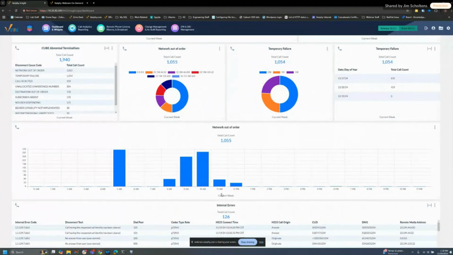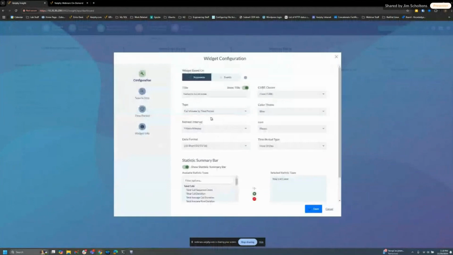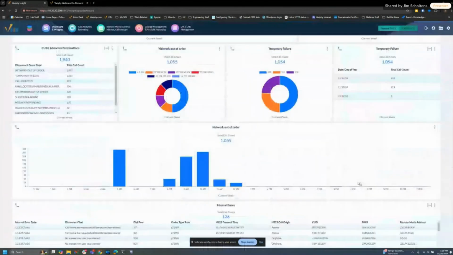This is a current week widget. So, is it always the 5 a.m. hour, or is there a certain day that's having an issue, or the 10 a.m. hour? So with this, I can go further down and just edit this widget here, which is a call volume by time period. My time period in that widget was hour of day. Actually, before I edit that, I don't want to ruin that one, so I'm going to make a copy of this.